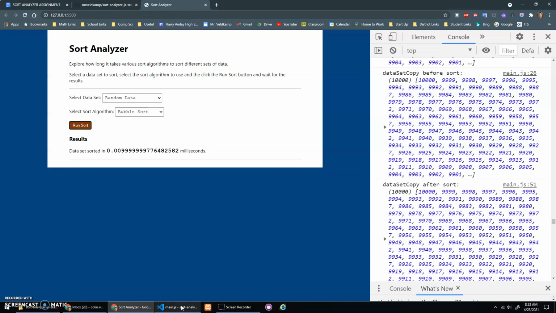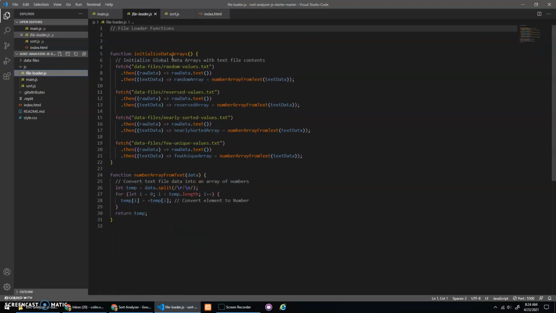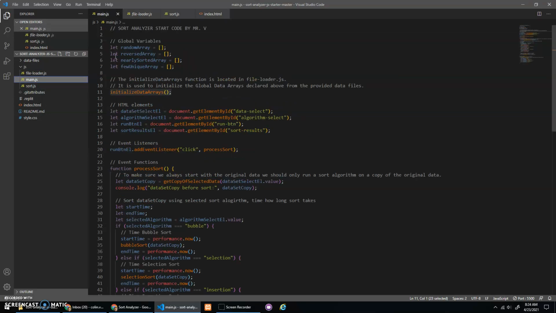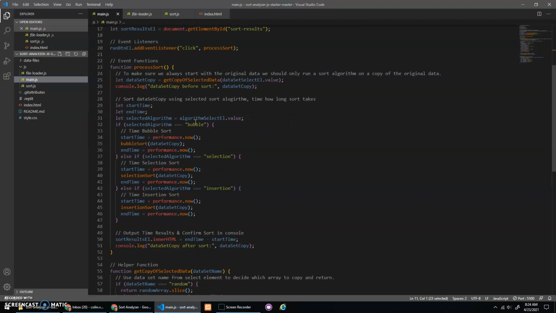If we take a look at the actual code here, in the JS folder there's a main.js, and there are your global variables for the arrays. I have a function called initialize data arrays, and that's in this file loader where I load the data from some data files. So we all start with the same data. That way our values should be similar. Okay, so I load these things, set up the HTML elements, add an event listener, and then the process sort is where the majority of stuff happens.